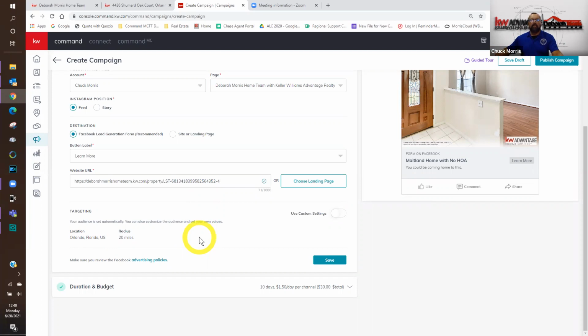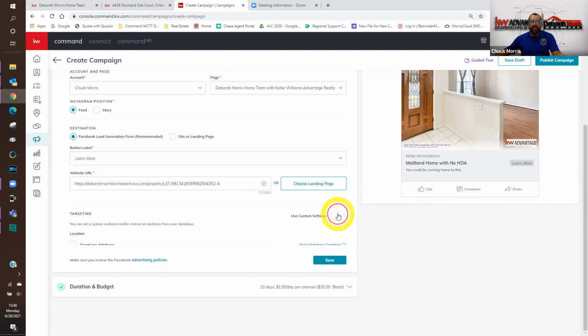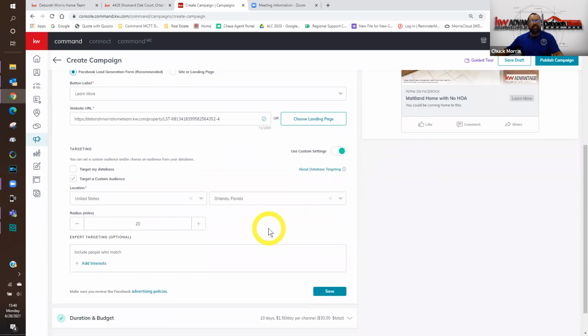That's fine. But what if you wanted to use custom settings? Let's click on there. Let's say we want to go out 30 miles or 25, which makes it a little bit bigger. It's not like if somebody lives 50 miles out of Orlando, they're not going to see this ad. But this is targeting. Facebook's going to make sure that people that live within that radius have a greater chance of seeing this. Add interest. This is one you're going to have to learn to play with.